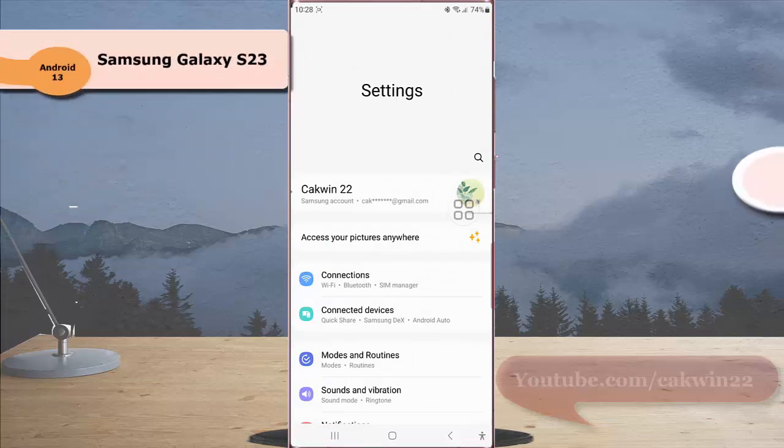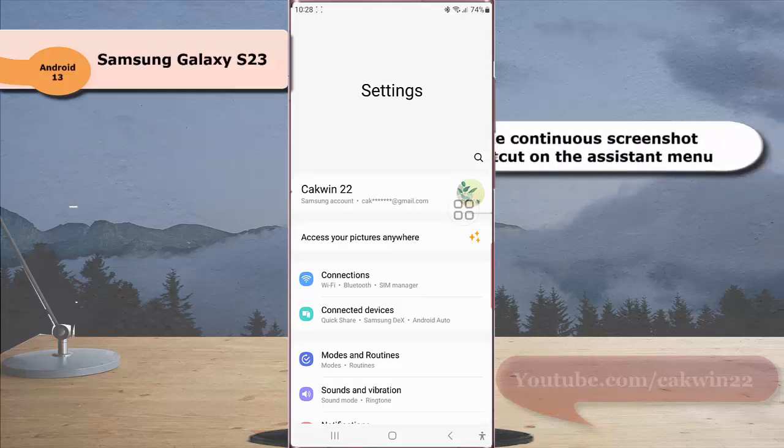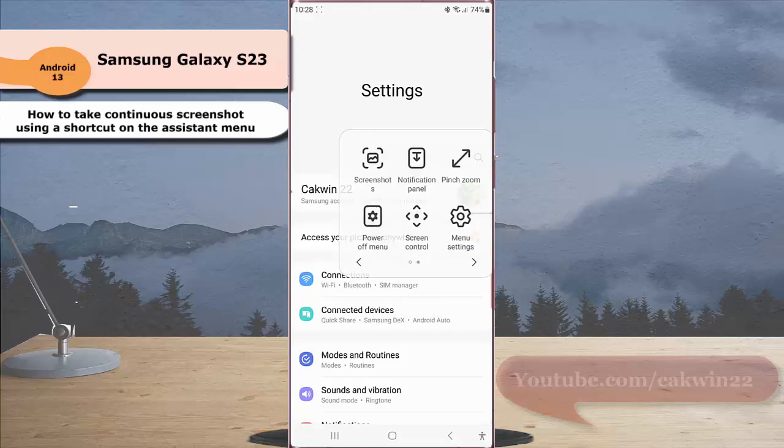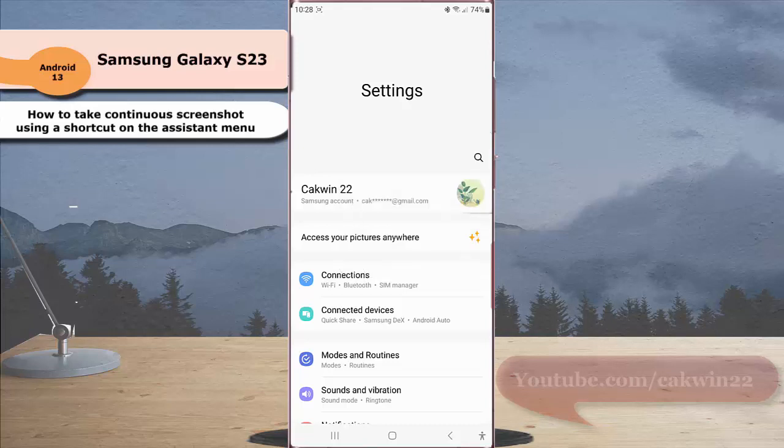To take a continuous screenshot using a shortcut on the assistant menu in Samsung Galaxy S23 Ultra, tap the assistant menu button to view all shortcuts. Swipe the menu to the left or right to find the screenshot shortcut. Tap the screenshot shortcut to take a screenshot of the currently open screen.